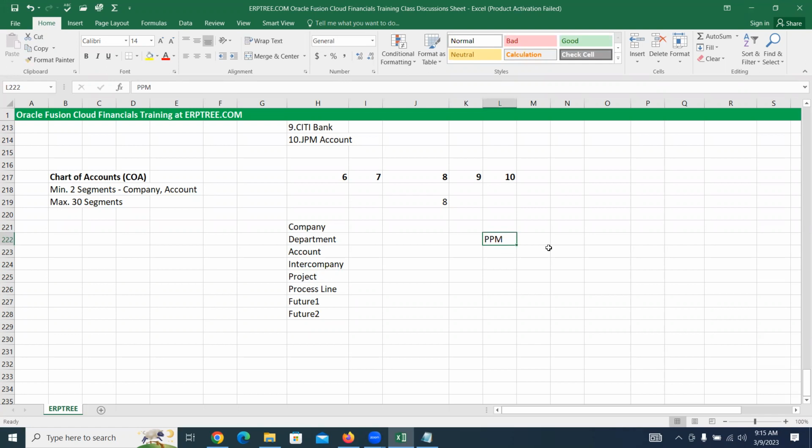By using the PPM, project portfolio management, you can create all your projects, you can create all the tasks you are doing, and how many resources are working, how much you are spending for that project, maybe building construction or some other infrastructure related projects, and you can bill to your customers, and you can generate the revenue by doing the project.